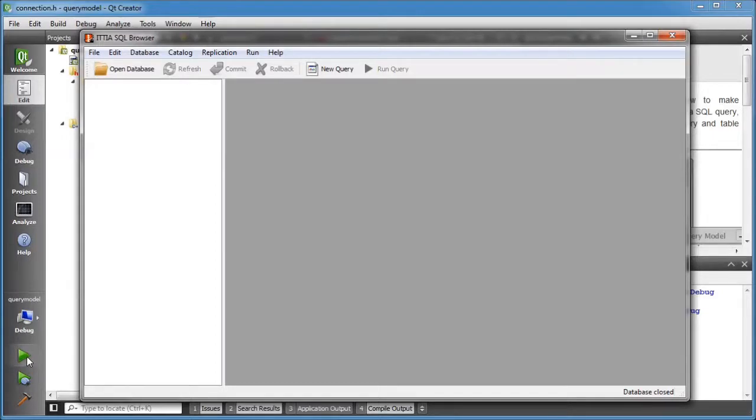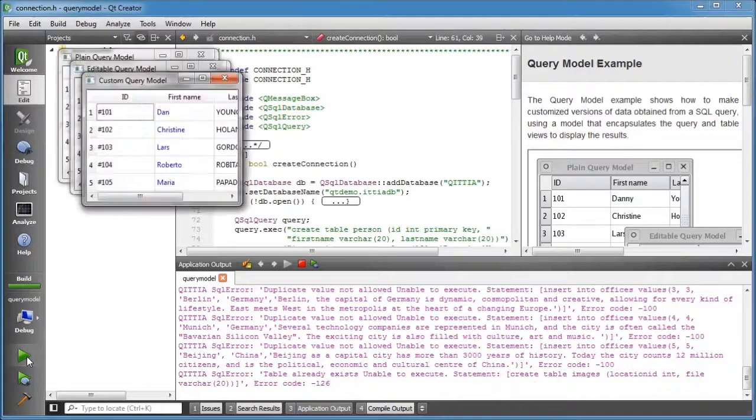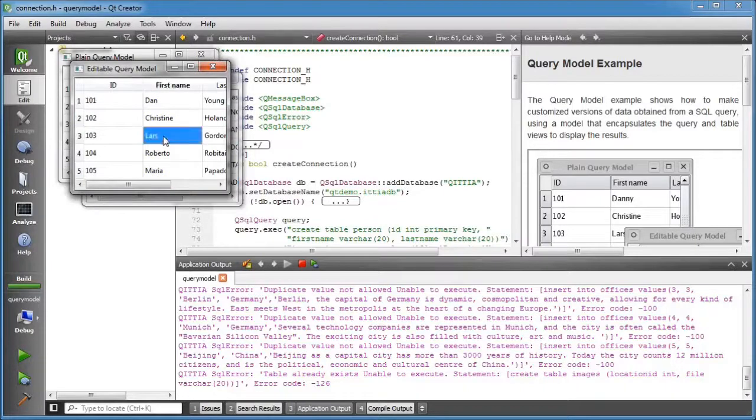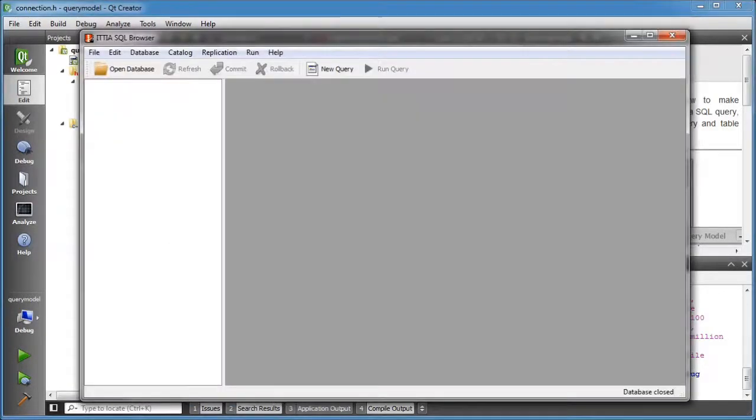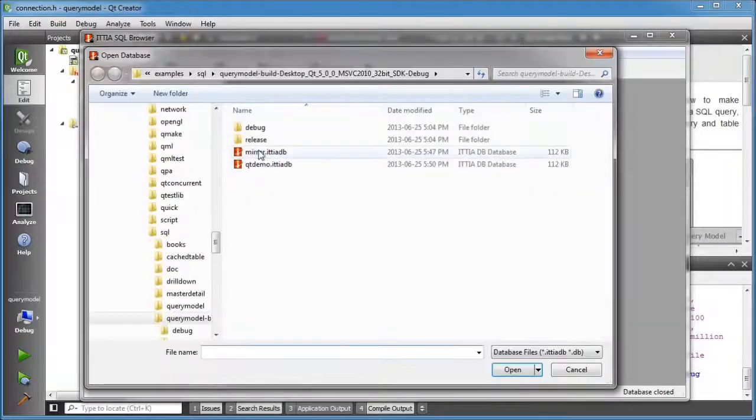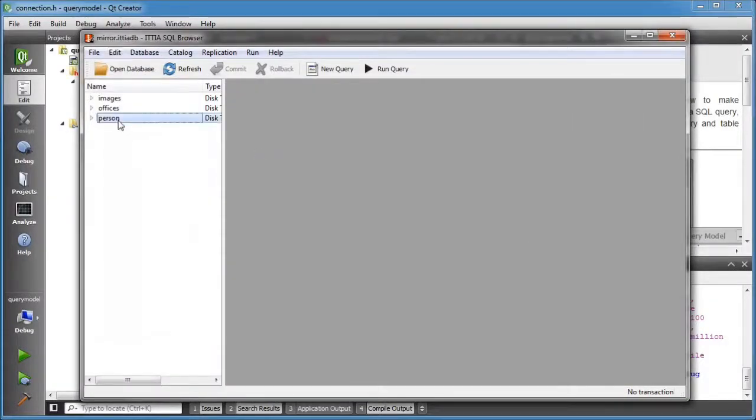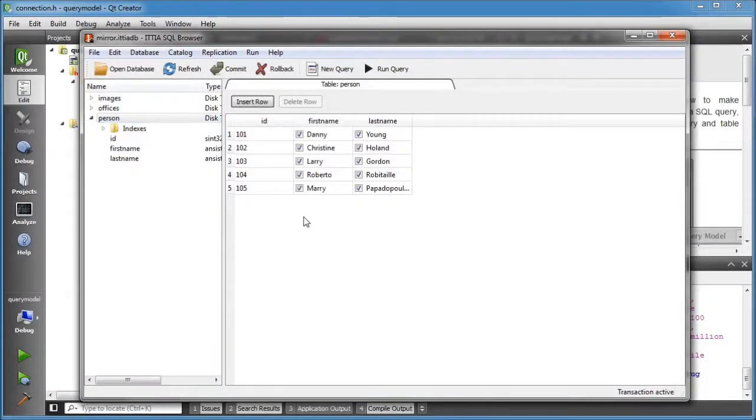Now I can run the example again, and any changes I make will be automatically applied to both databases. I don't even have to edit the source code. So when I open the mirror, I can see that all of the changes I made in the original are here as well.